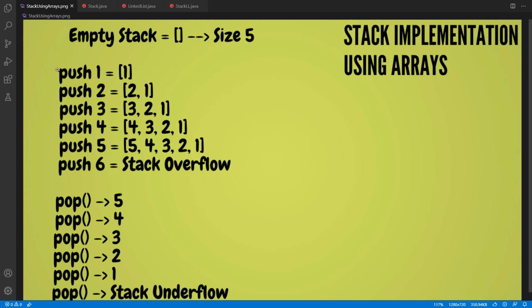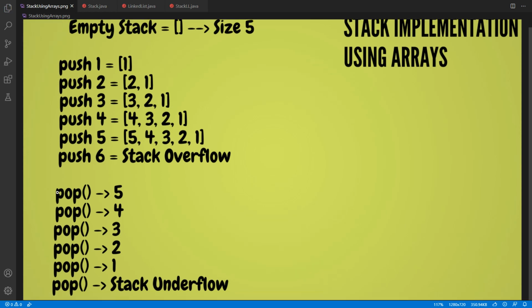I am trying to push some elements to the stack. So push 1, push 2. From push 2 onwards, if you can observe, the element that goes to the stack will be the topmost element of the stack. So similarly 3, 4, 5. After pushing the fifth element, which is 5, the stack is full. So when I'm trying to push the sixth element to the stack, we should get stack overflow.